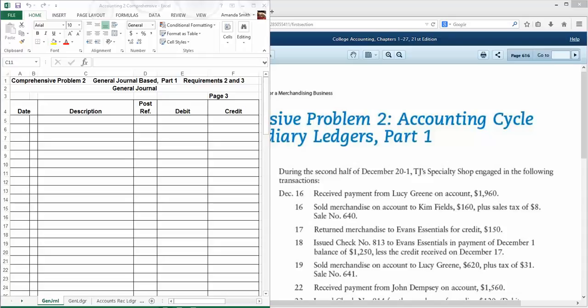Everyone, this is to go over the comprehensive problem that we have to do, and that is due during week 11. Please make sure you start on it ahead of time. It does take quite a bit of time to complete, especially if you are not balancing.